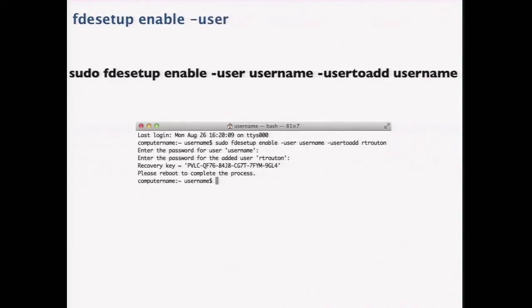You can also enable additional user accounts at the time of encryption, as long as the accounts are either local or mobile network accounts. You run the command as shown on the screen and specify the accounts that you want. Now, as part of this, you're going to be prompted for the account passwords. After that, you'll be given an alphanumeric personal recovery key and prompted to restart. And all the accounts specified should appear at the FileVault 2 preboot login screen.